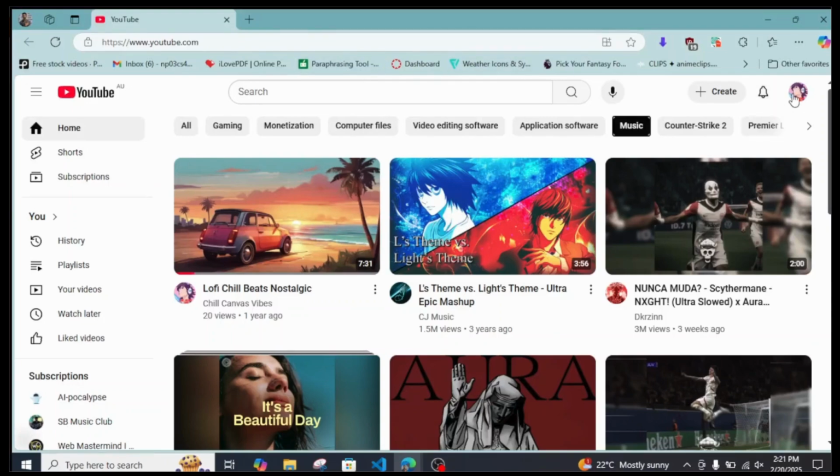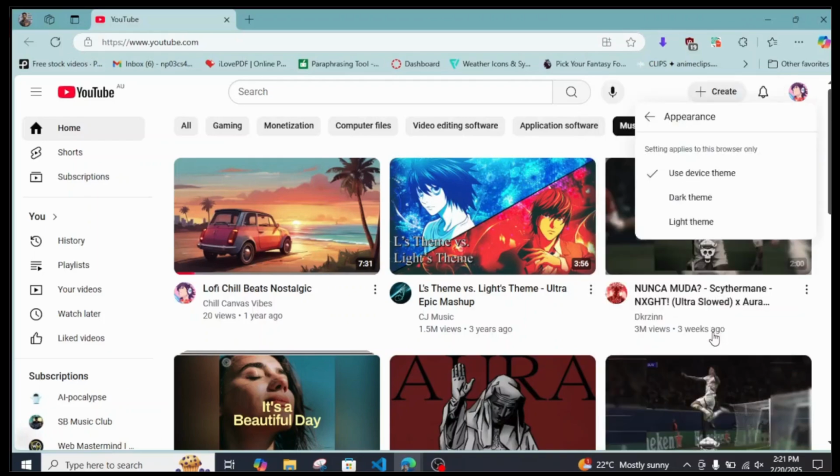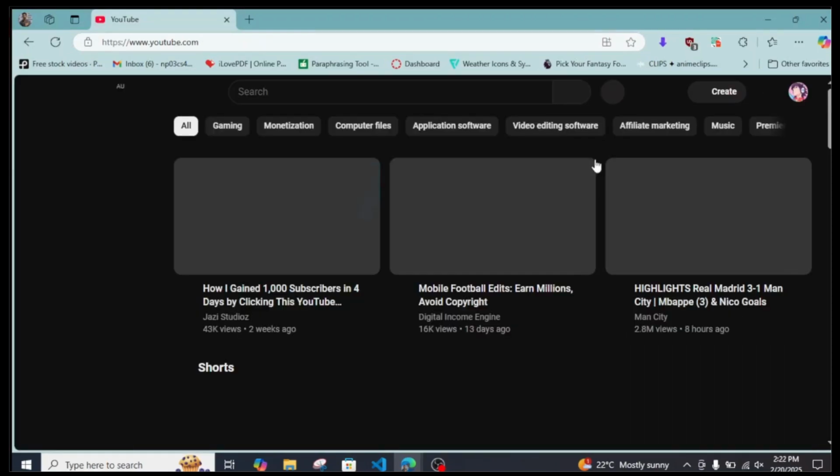And now all you have to do is just click on your profile section at the top right from over here, and you will see the option called appearance, device theme. So what this means is I have set my appearance as my device theme, which is the light one. So let me just change it to dark theme. Just click on this dark theme and it will be successfully changed into the dark mode, just like that.